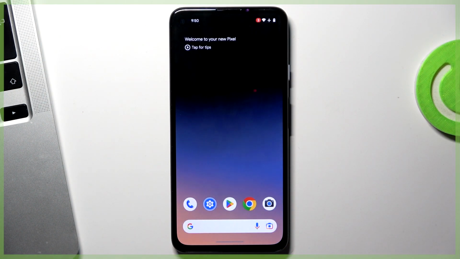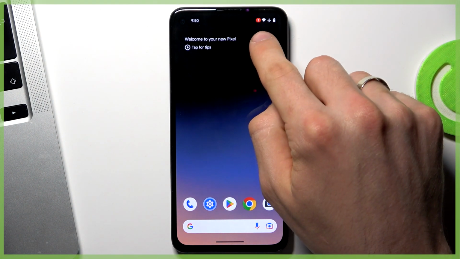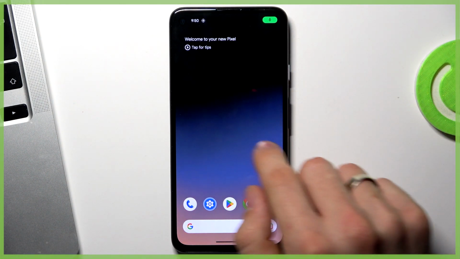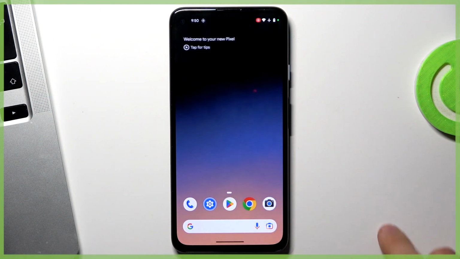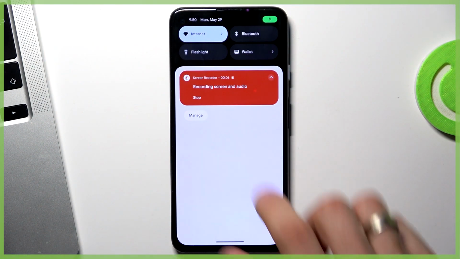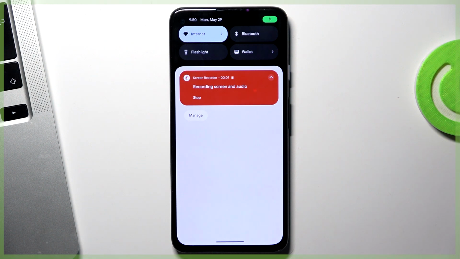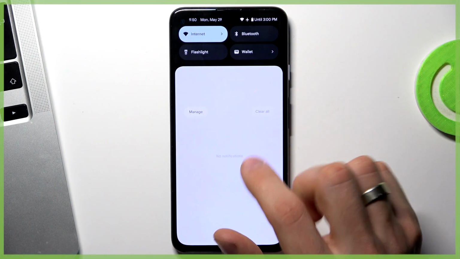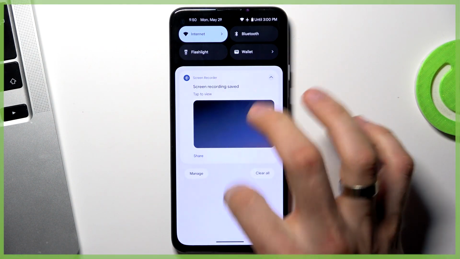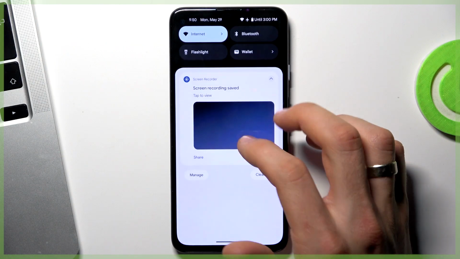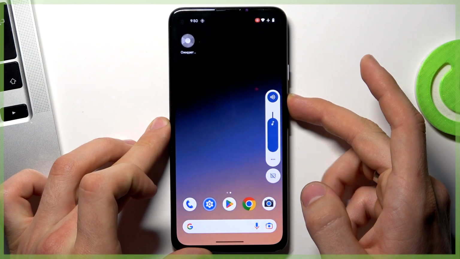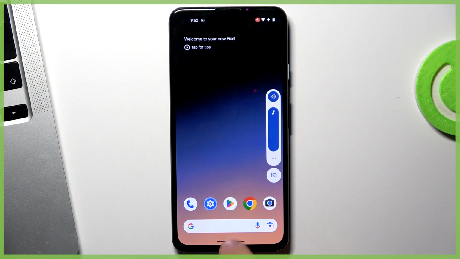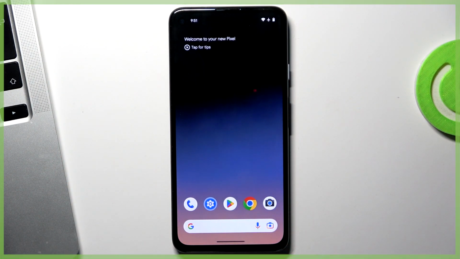Okay, click start, and 3, 2, 1. Great, now the screen is recording, and to stop recording we need to open the control panel and click stop. Great! Now we can open the gallery or just click on this message to see our recordings.